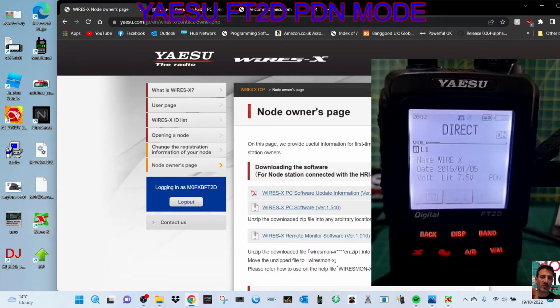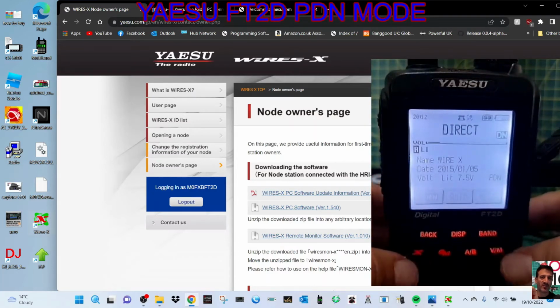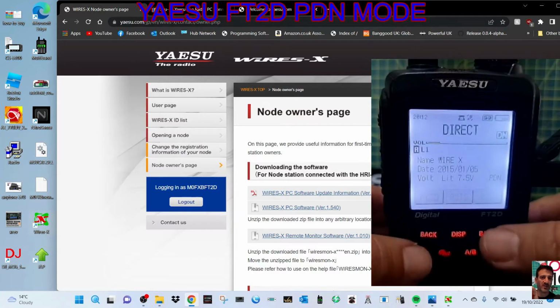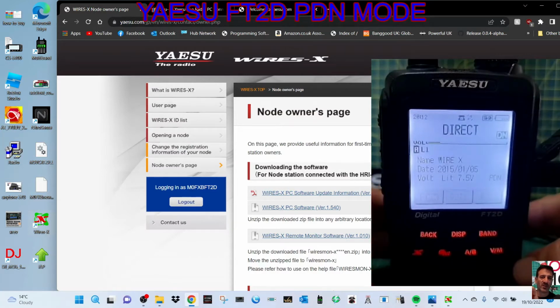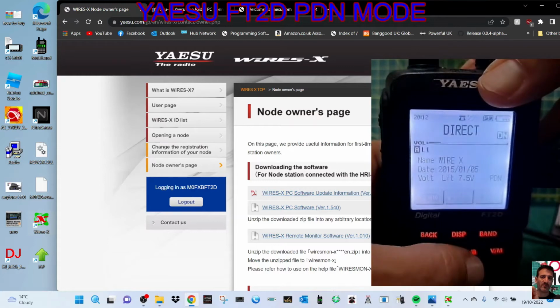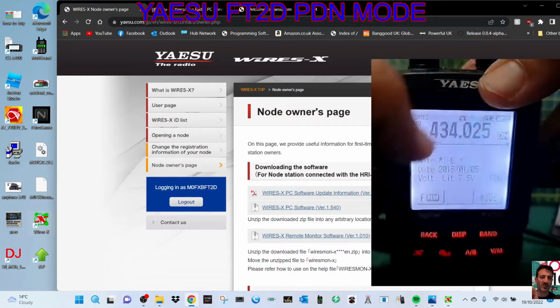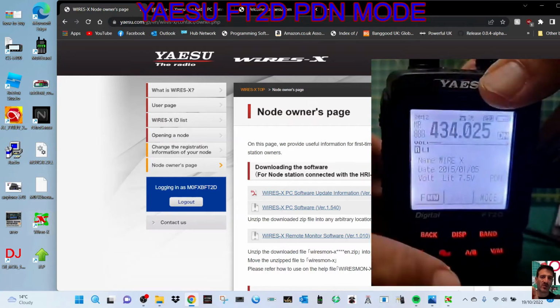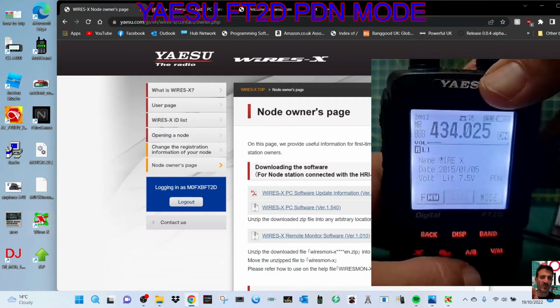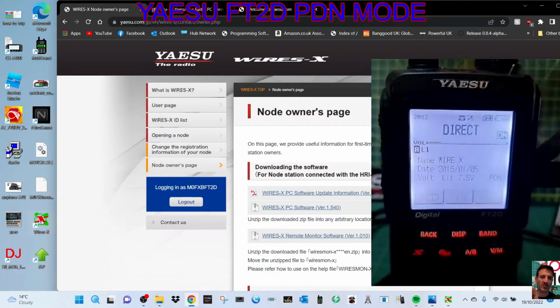YAESX PDN mode. So hold down the X and the band when the radio is turned off. Then holding those two buttons down, turn on the radio, and it will say direct mode on the screen if you've done this correctly. And just to let you know, if you push AB, you're in access mode, which means you can use another radio to talk via this radio, and we will show that as well. But anyway, for now, direct mode.